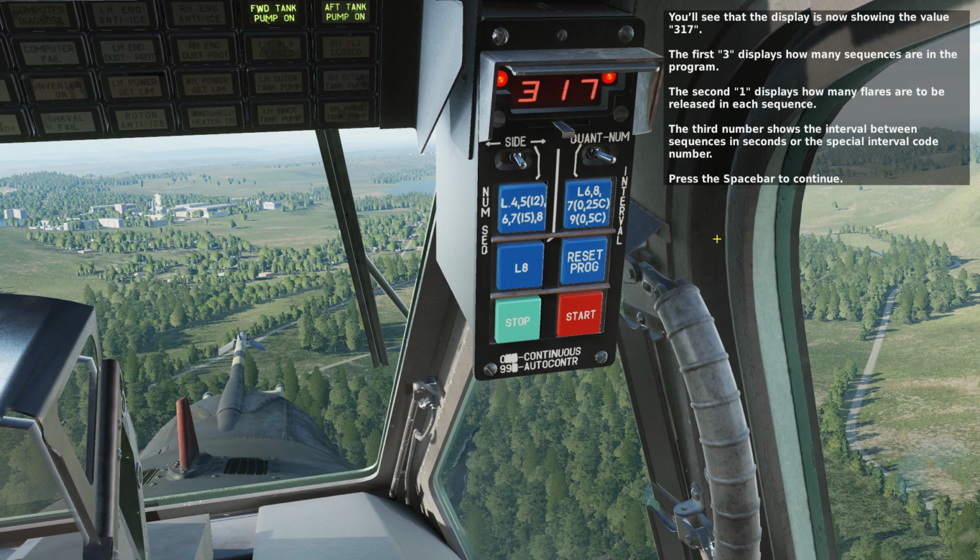You'll see that the display is now showing the value 317. The first 3 displays how many sequences are in the program. The second one displays how many flares are to be released in each sequence. The third number shows the interval between sequences in seconds, or the special interval called number. Press the spacebar to continue.